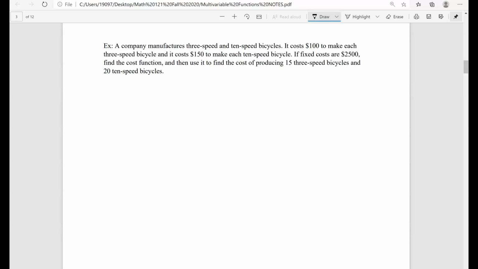So let's continue with our functions of multivariable functions. Here we have an example, a little bit more of a word problem, so that you guys can kind of see what's going on. And we're going to be doing something like this later on at the very end of the chapter.